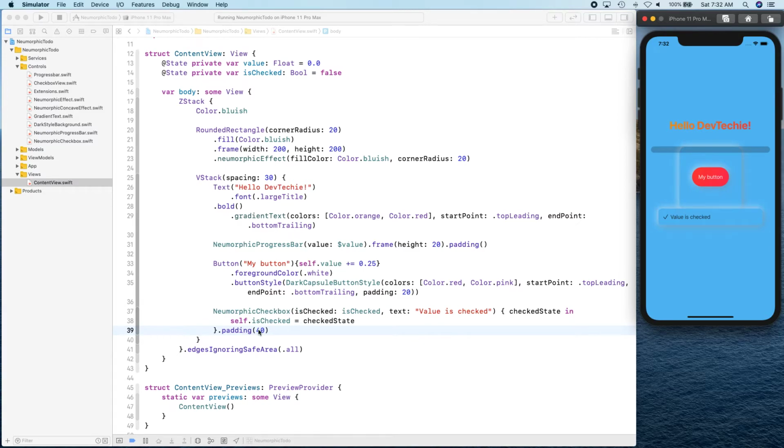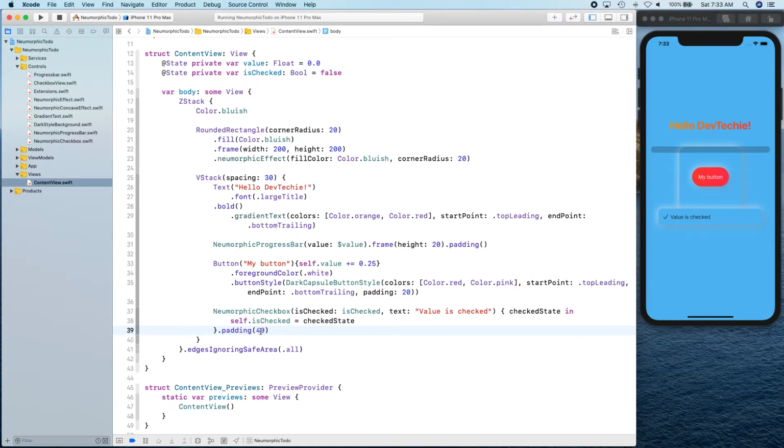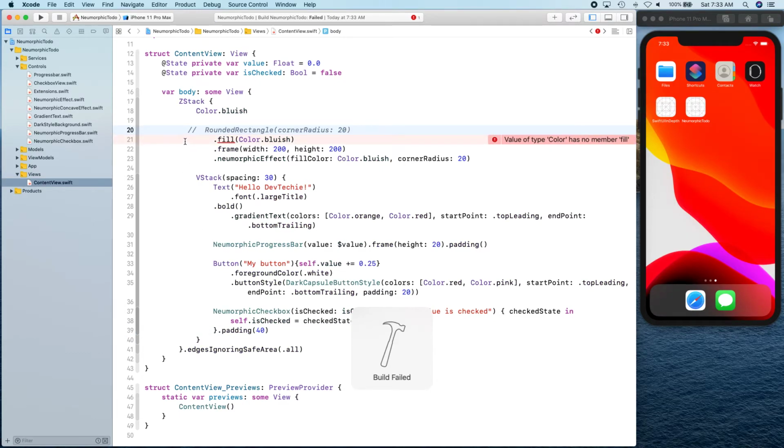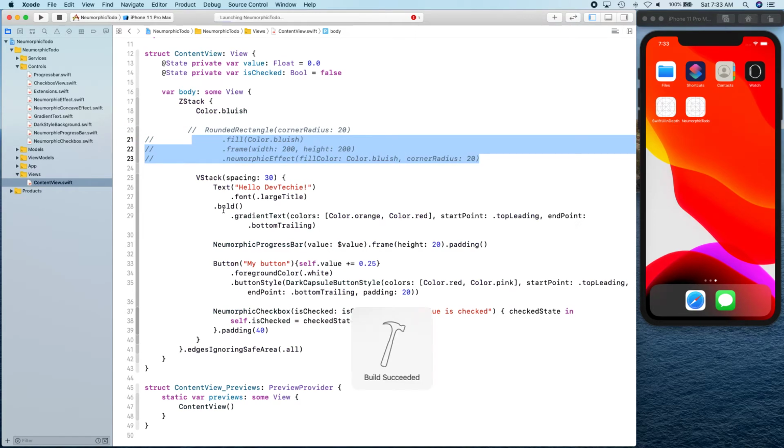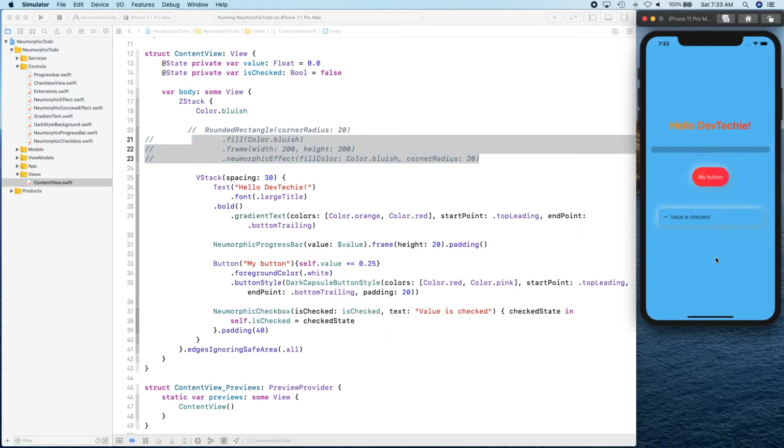It's actually not very well visible because of this background rectangle. So let me comment this one out. Actually, I should have commented all these three things out. Okay, let's try it again, and there we go. You can see this has the same effect as our button, sort of.